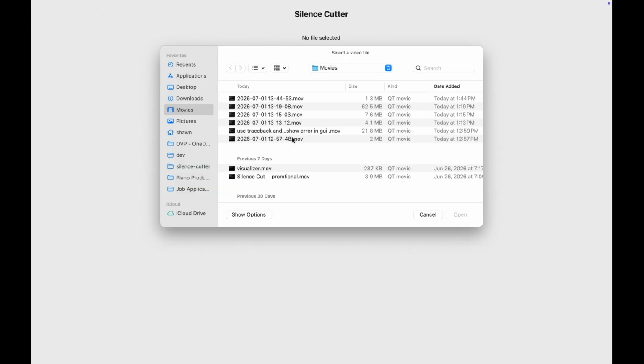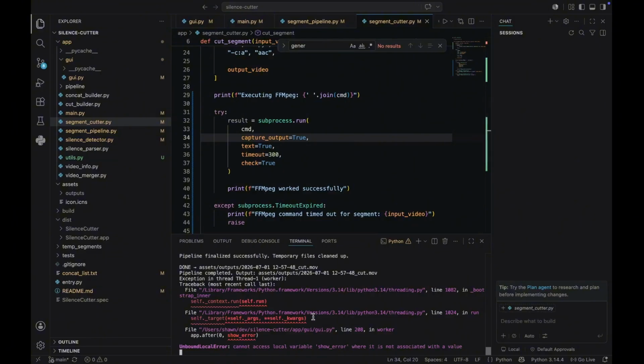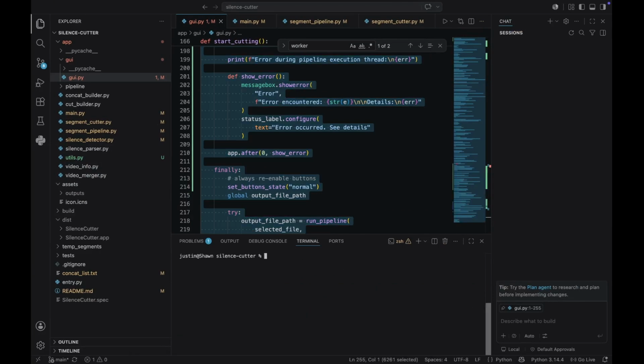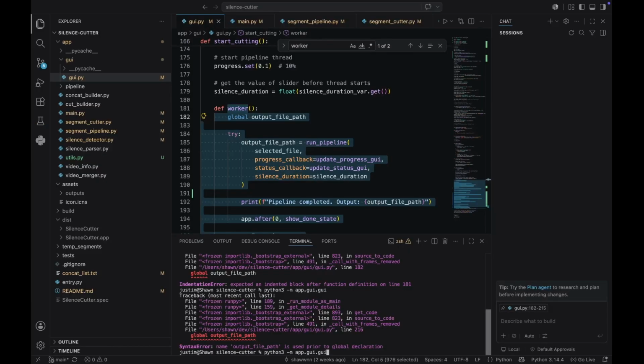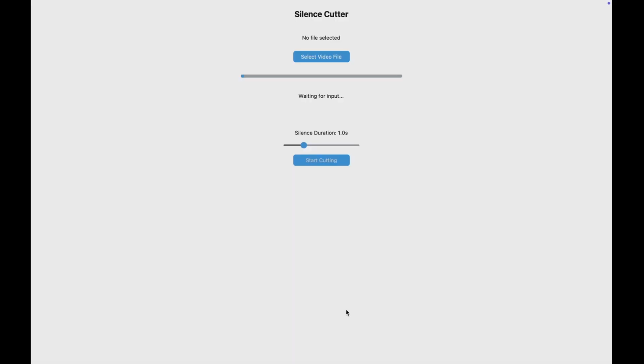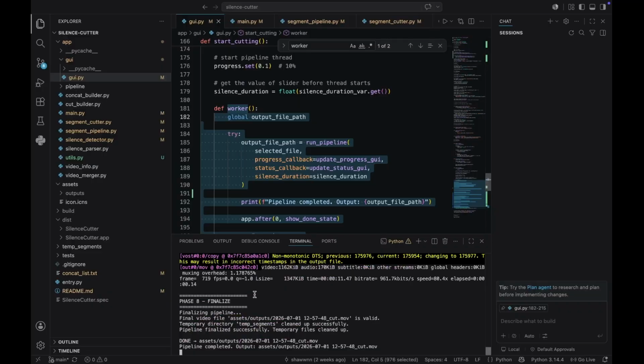It works. It's done, meaning it worked. Let's see, we have an error in our show error. Let's settle this first. Okay, let's try rerunning our GUI. You just need proper indentation. Let's try again. Let's see if this works. It should. Okay, done. No error here in our GUI.